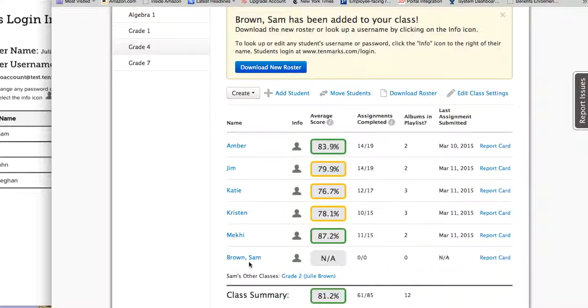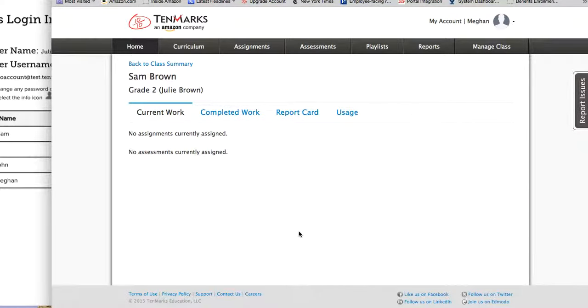I can now recommend and assign certain assignments to Sam, just like I would any other student in my class. I can also see how Sam is performing in Julie's class because of this link at the bottom. So if I click into Sam's class, this would show me a summary of the work that he's been doing in Julie's class. At this point, he hasn't completed any work, but you would have access to the data from this class.